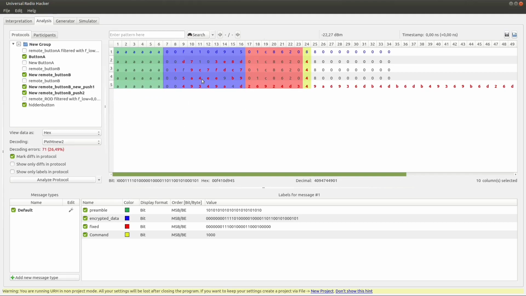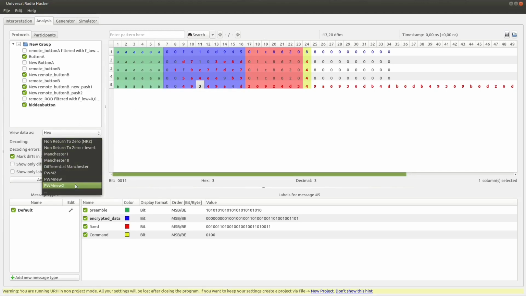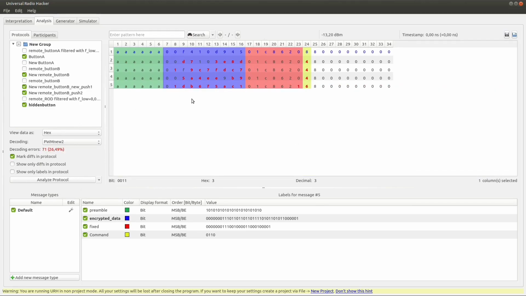All right, let's go to the analysis. On the analysis part, we also have to change the encoding. Okay, we can see that now we have a different command. Here that was button A, this is button B, and here is the hidden button, right? And the bytes we see in here also increase. So maybe that part is also part of the command.